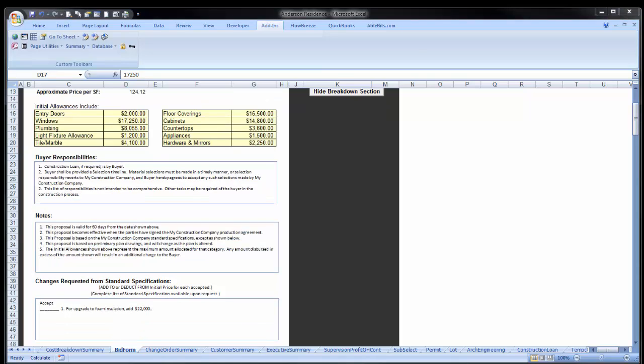EstimatorPro provides everything you need to rapidly create reliable, comprehensive, professional-looking proposals that can lead to more contracts for you. Next, in our final segment of this introduction to EstimatorPro, we'll look at some of the very useful reports created as part of this application.